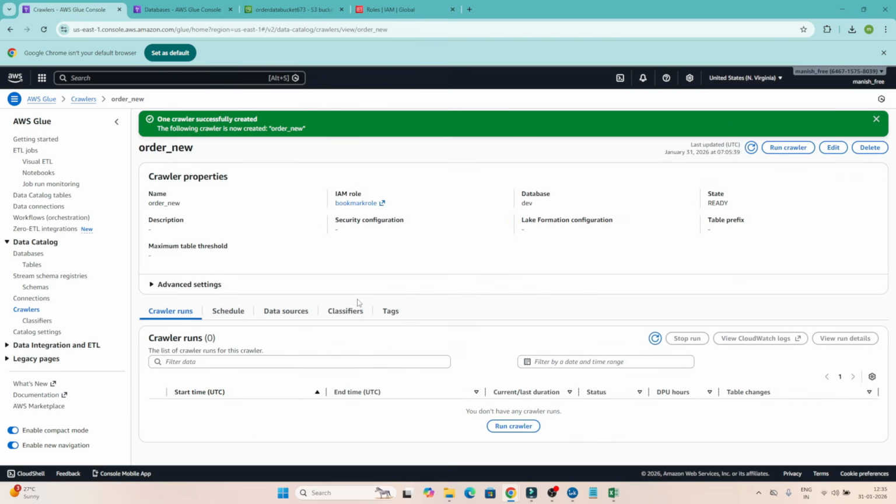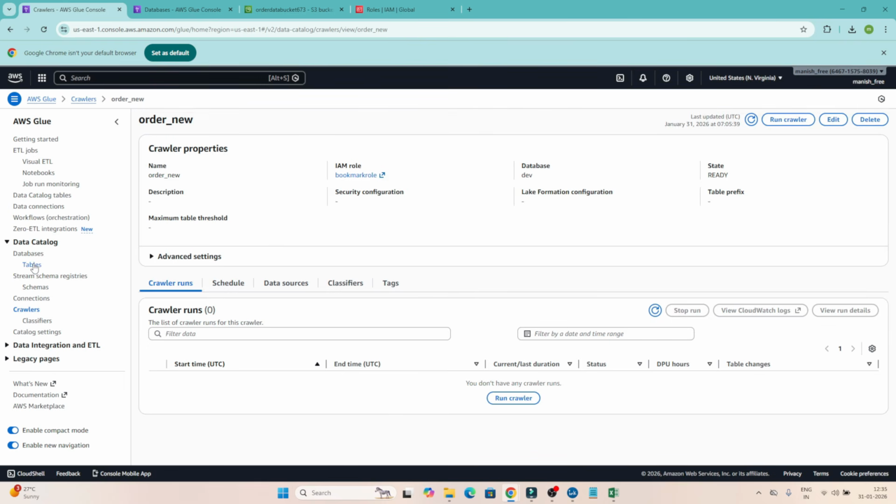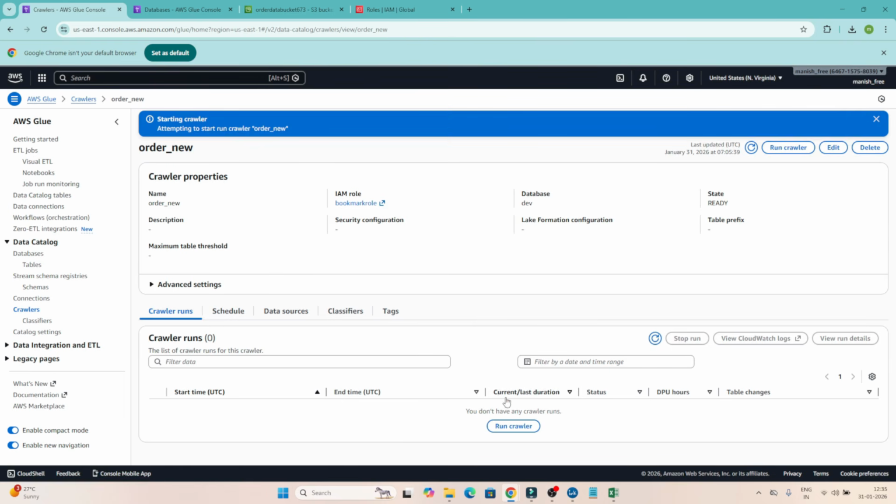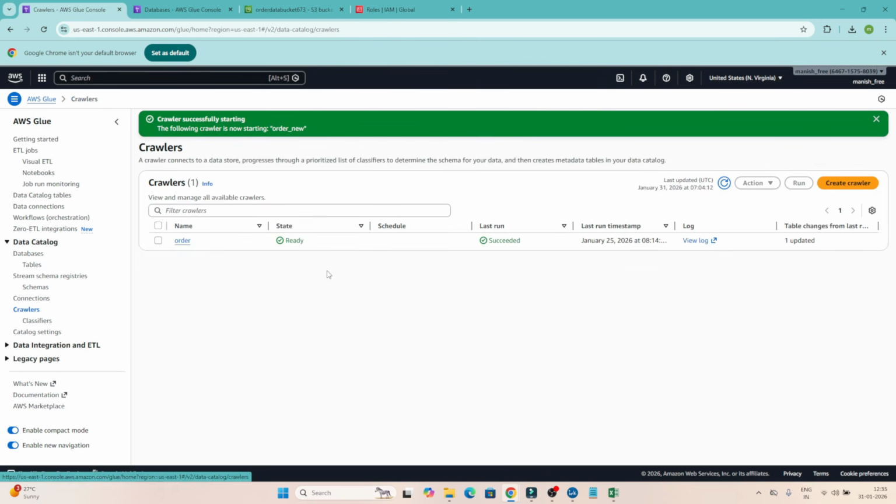What will happen? One crawler will be created. When I run this crawler, one table should be created. Click on run crawler. You can see the crawler has started. If you want to see, click here and refresh this. So this crawler, order new, is running. Once it completes, one table should be created here.